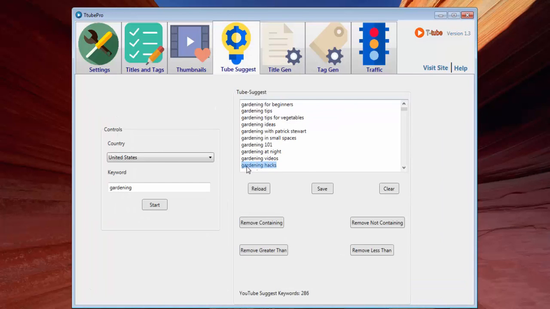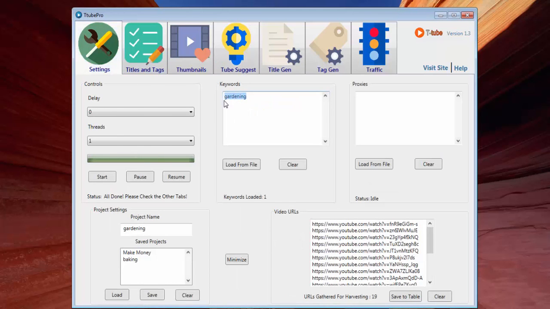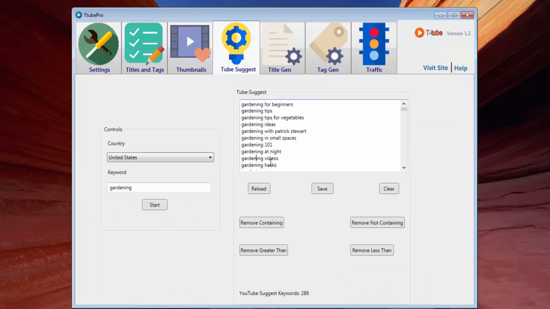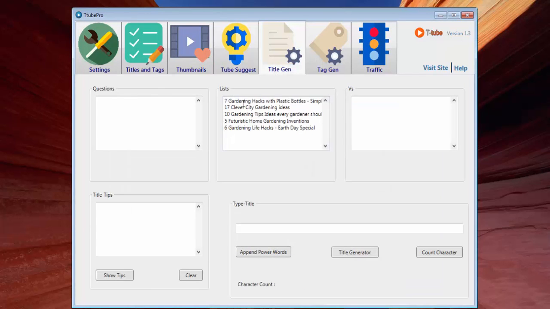Now I will do more niche research by actually going back to the settings and searching for the key phrase gardening hacks. But for the sake of the example, I'll just stick to the research that we have done so far. And I'm also going to create a video that is very similar to what one of our competitors has created using this title. Now, if you look at this title, it's not very interesting at all. Although it is a list-based title, we can actually make it more interesting.